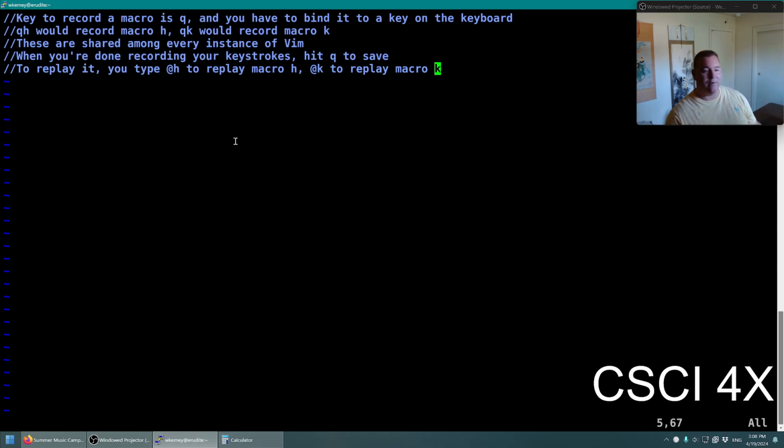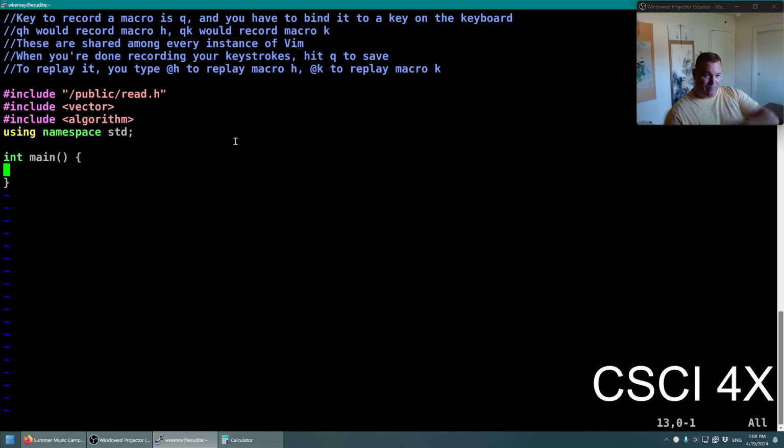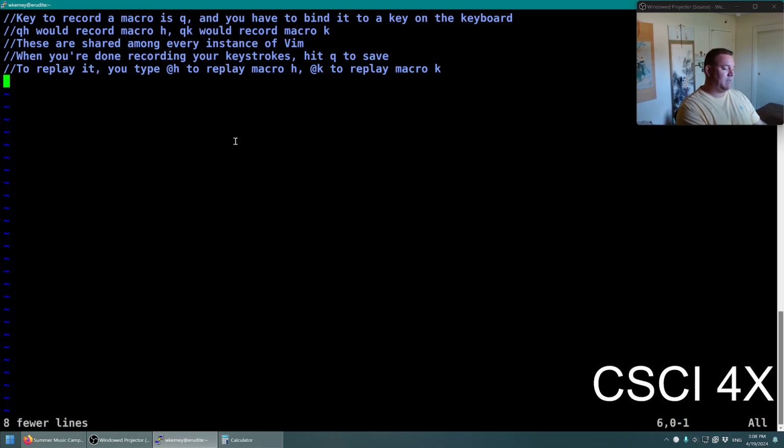Okay, so I've already got my macro M. Every time you see me create a new file, I type at M, and it types all that code, and then it leaves my cursor right here in the middle of the open brackets. So I don't have to retype that every single time I make a new file.